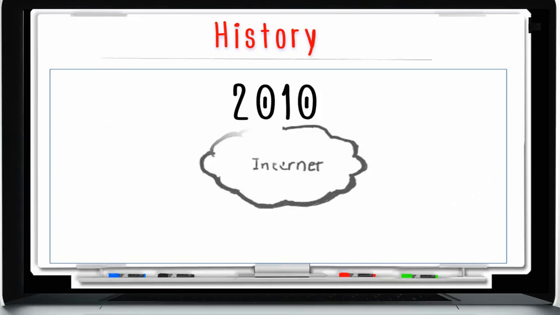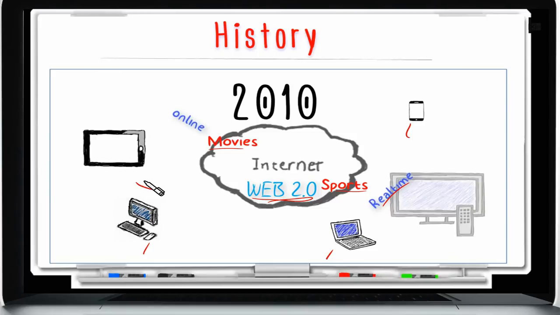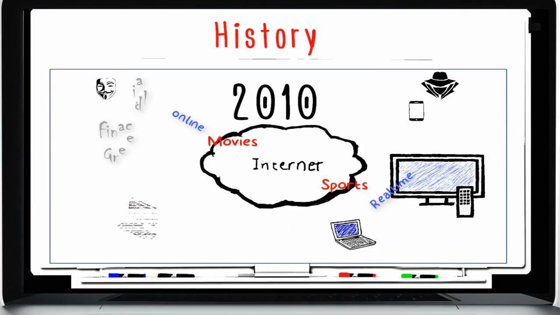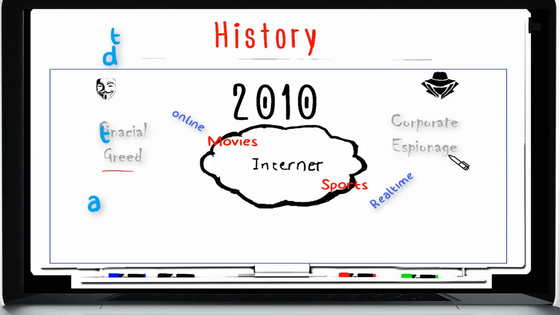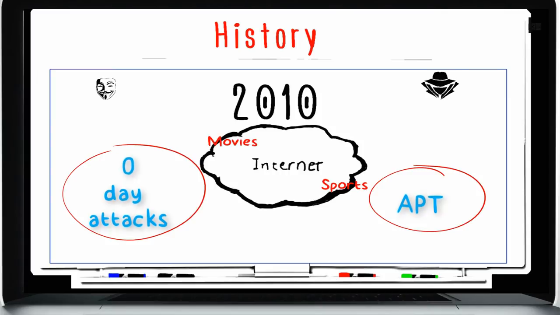And now we come into the current era, the second decade of the 21st century. This is the era of Web 2.0, where you can watch movies online, stream live sportscasts in real time. And you can do this not only through your PC and laptop, but also through your smartphones, tablets, and smart TVs. But now, most of the attacks are either motivated by financial greed or by corporate espionage, using unknown zero-day vulnerabilities and advanced persistent threats.